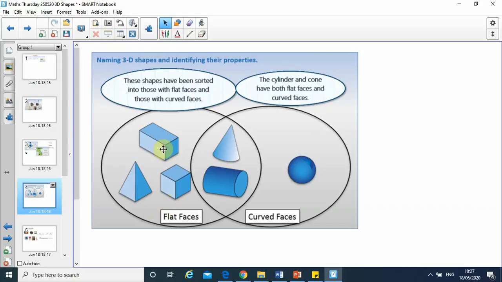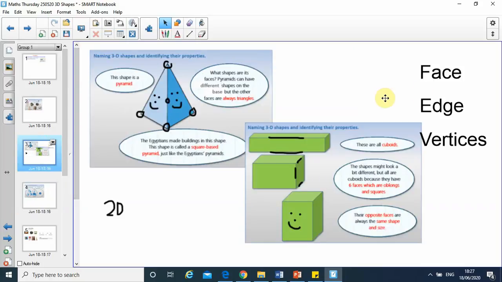Cube, cuboid, and pyramid. And you could go one step further on that one. You'd like to say it's a square-based pyramid. So that's a Venn diagram. These shapes have been sorted with flat and curved faces. Think about what other ways you could organise these shapes. You could compare instead of faces. You could go back to our understanding. You could compare the edges, number of edges perhaps. You could even compare the number of vertices.